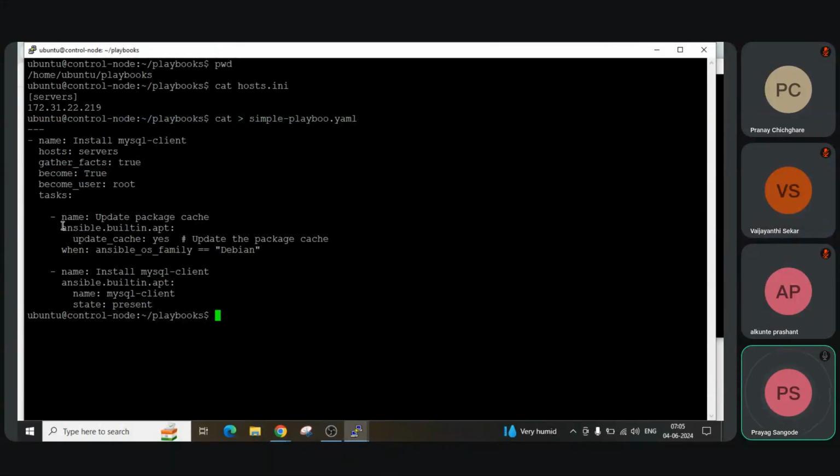So now the two tasks are running, and as they are separate from this one, there is more space, and they are on separate lines. We will first update the cache. In Ubuntu we need to update the cache with apt-get update. It is equivalent to the same thing.